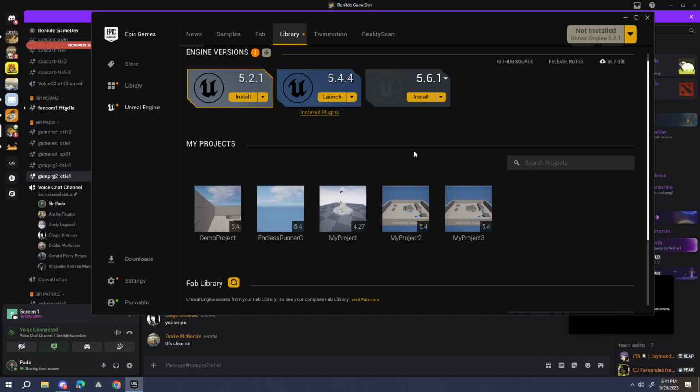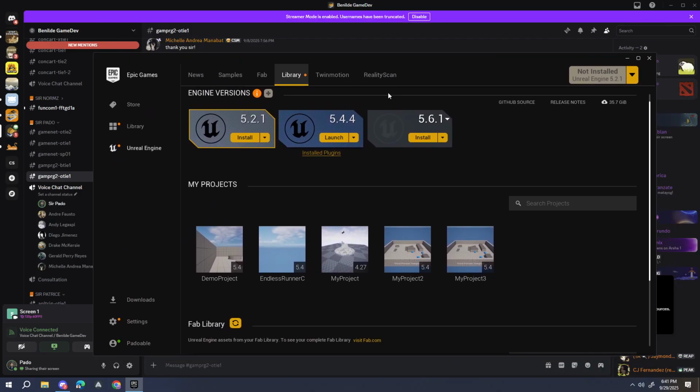Right. So to create a project in Unreal Engine for C++, we have here our Epic Games Launcher. Then of course we go to Unreal Engine, to the library. You have your Unreal Engine versions. So like I said before, we'll be using 5.4.4. So let's go launch that.